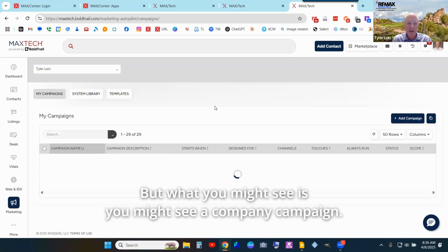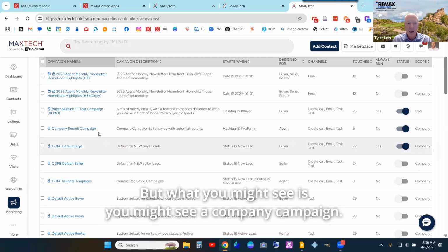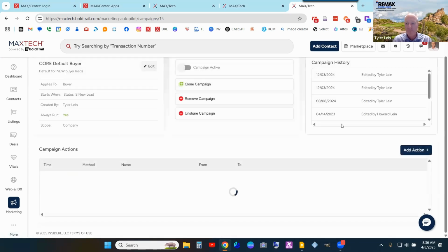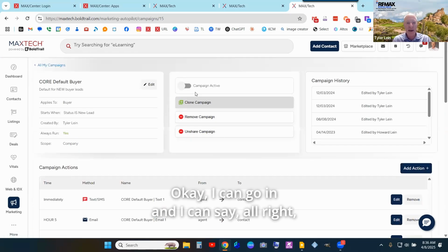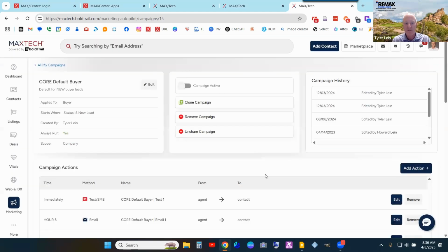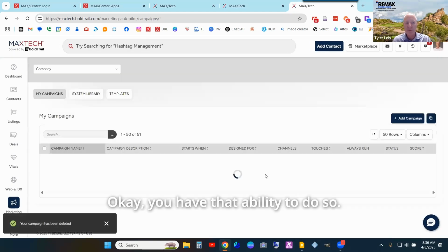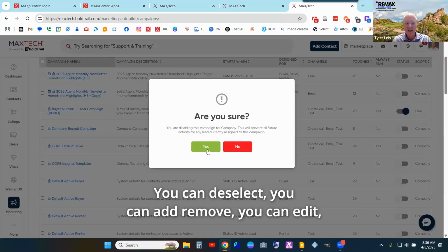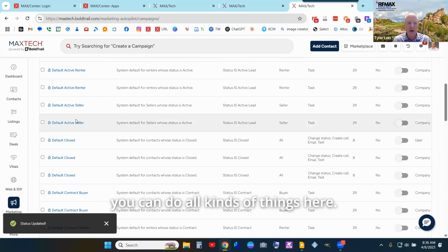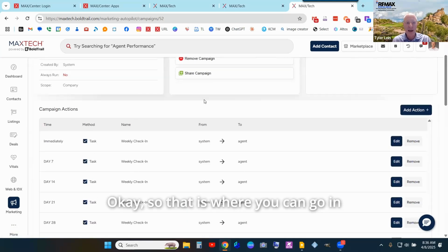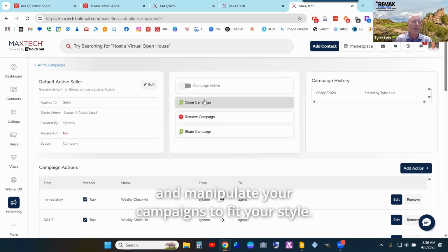But what you might see is you might see a company campaign. Okay, so core default buyer. What is this? Okay, I can go in and I can say, all right, no, don't want this one. I'm going to remove it. Okay, you have that ability to do so. You can deselect, you can add, remove, you can edit, you can do all kinds of things here. Okay, so that is where you can go in and manipulate your campaigns to fit your style.